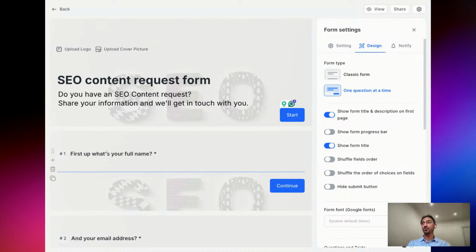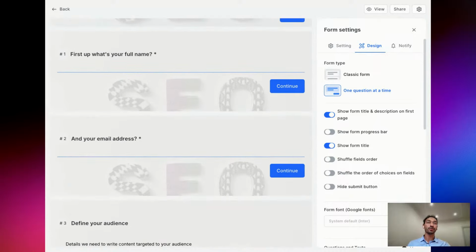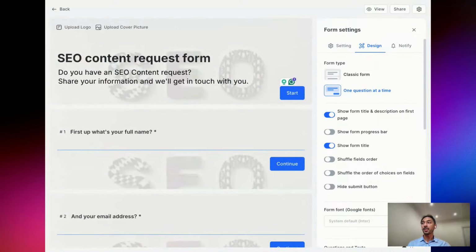As you can see, we got two different types of forms, classic form and one question at a time. The classic forms usually show all the questions and fields on one page, but you can always add a new page if you want to have more than one page. On the other side, one question at a time is when each question and field appears on a separate page.